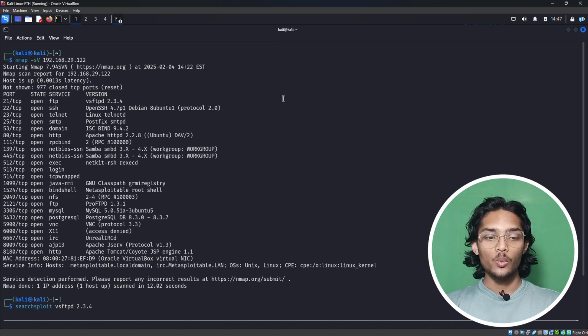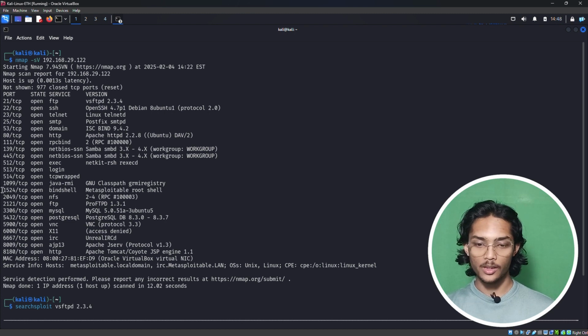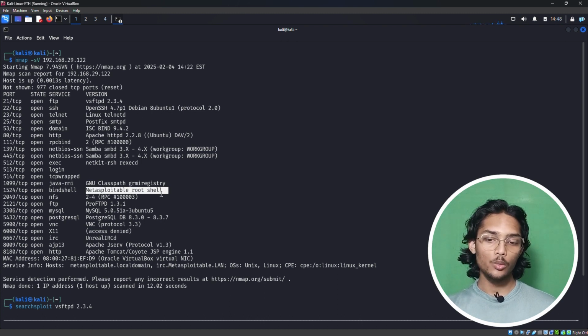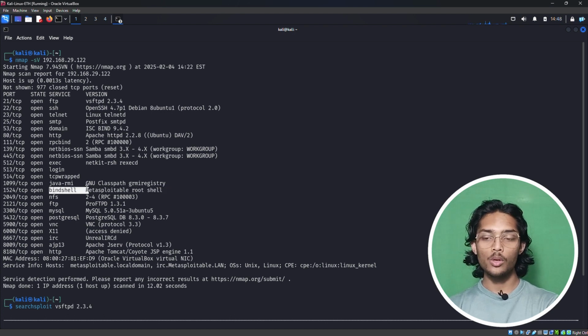Unlike a reverse shell, where the target connects back to the attacker, a bind shell requires direct access to the target's IP address and ports. As we know, we have performed an nmap scan, and if you look carefully here, on port 1524 there is a bind shell service running, and it says Metasploitable root shell. Now it's indicating that we have something to log in to, and we are going to exploit this bind shell vulnerability not by using Metasploit, but by using a tool named netcat.